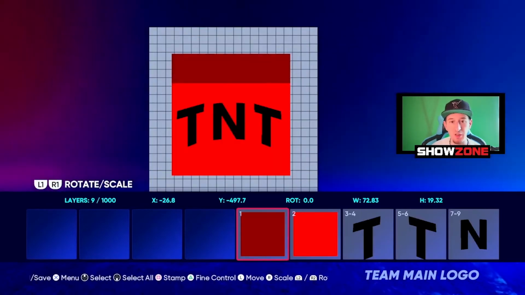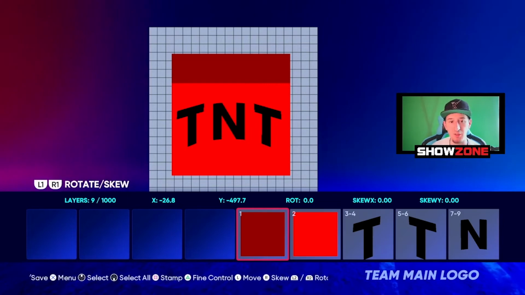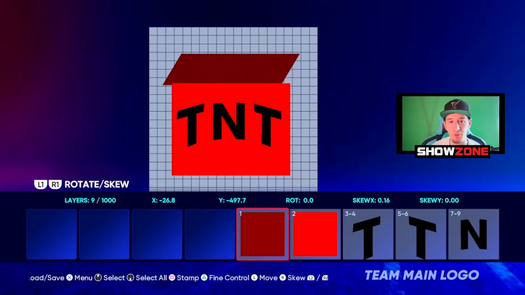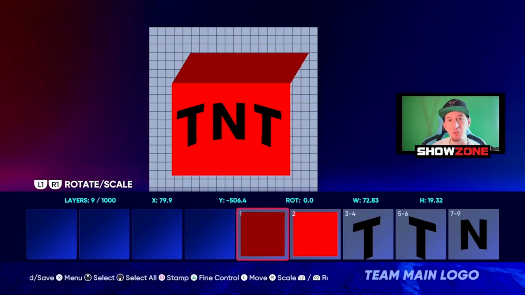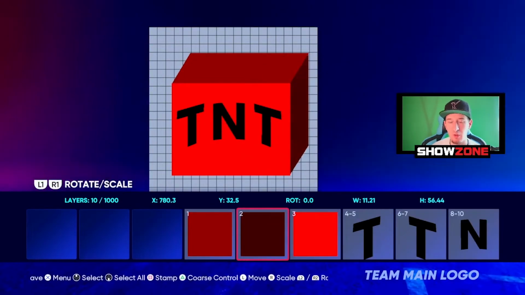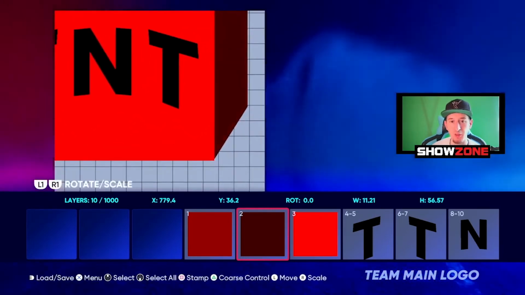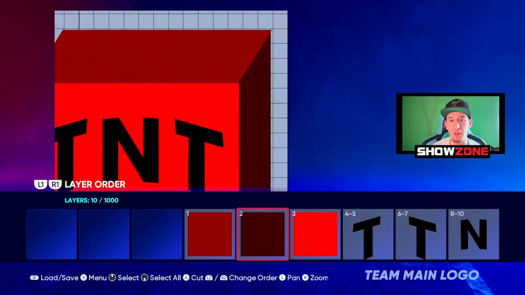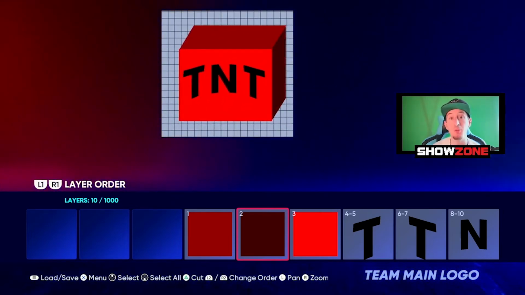So as you can see here, I have the same exact square tool behind the TNT box. We're just going to add the Skew tool a little bit here, and then move it over to the side. So there's the top portion of the box. Then this one here is going to be even darker. There we go. It's a little bit hard to make sure that you have the same type of angle from side to side, but we just made a 3D box using those 3 shapes alone.